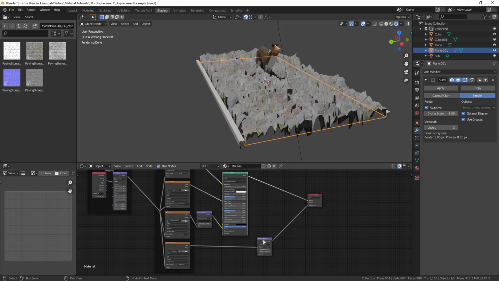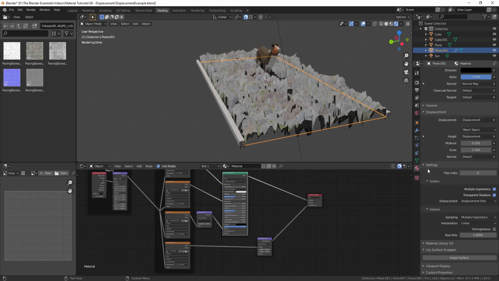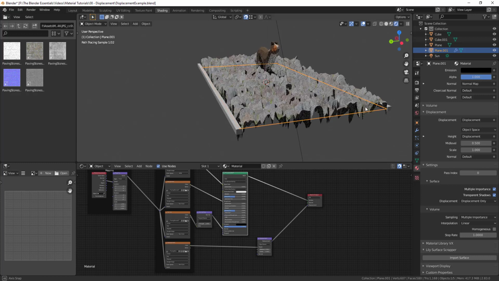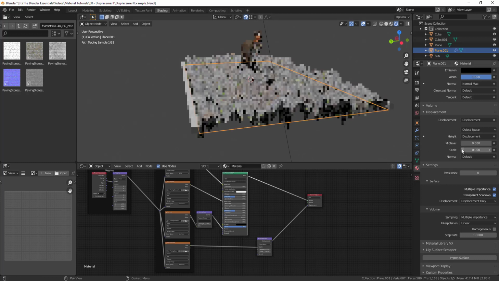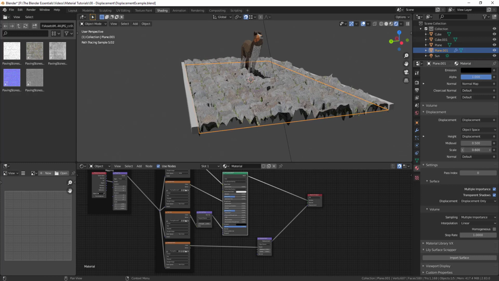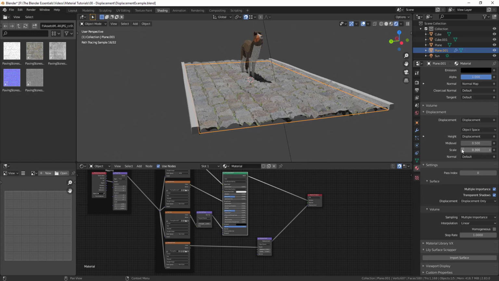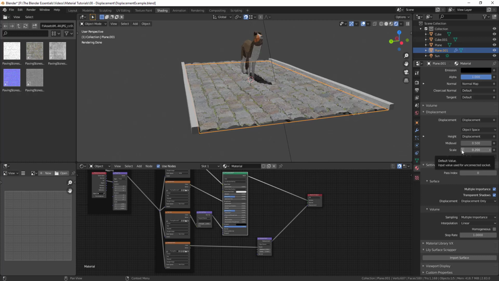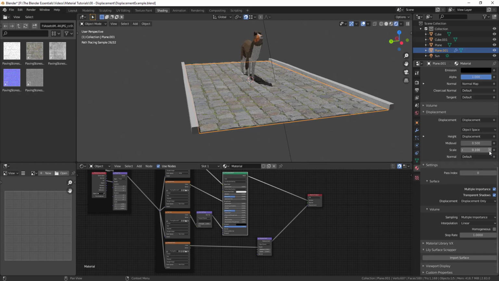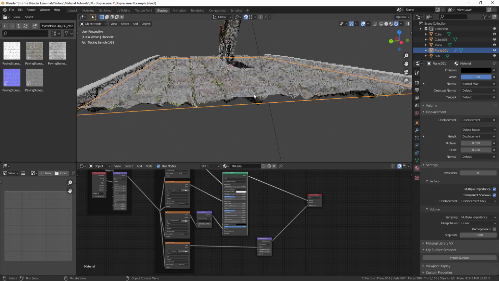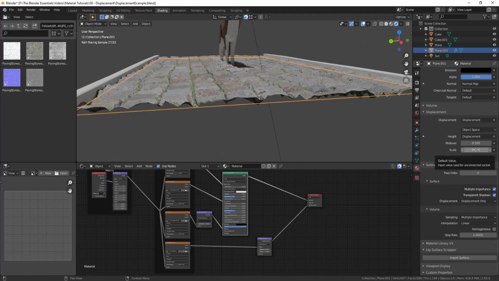But for now, what I want to do is go back to my materials section, and under displacement, I want to change the scale and the mid-level. And so the scale is going to affect how far up or down things are going to go based on your displacement map. So notice how a higher value means things are going to go up and down more than a lower value. So maybe we'll leave this at something like, we'll call it 2 for right now.